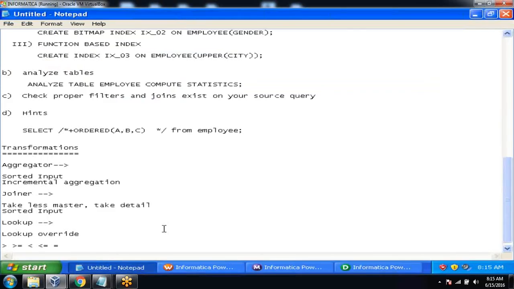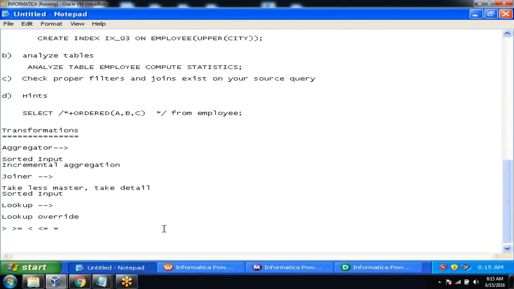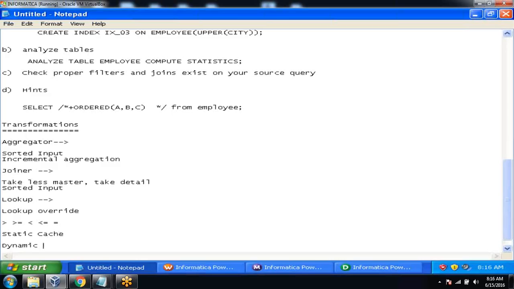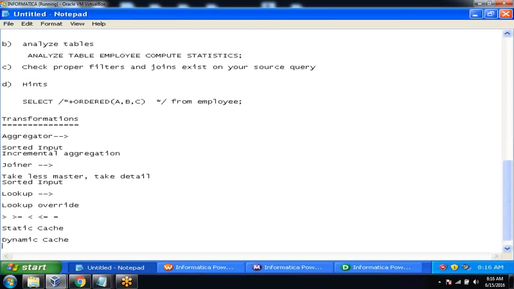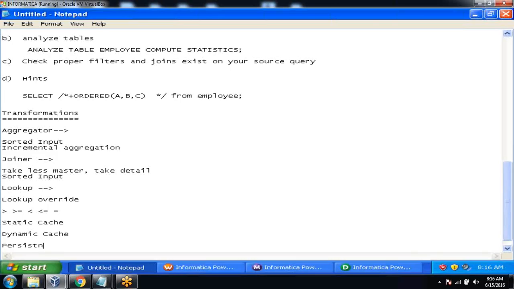And within the lookup we have different types of caches: static cache, dynamic cache, and another one, persistent cache. Static cache means once the lookup is built, as in SCD1 or SCD2, we take data into the lookup and the lookup data won't change during the session run. That is static cache. Dynamic cache means that when you are loading data into your target table, you can update your cache. That is dynamic cache.